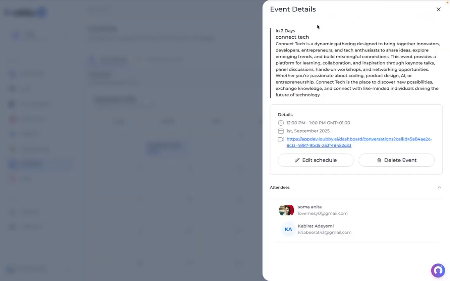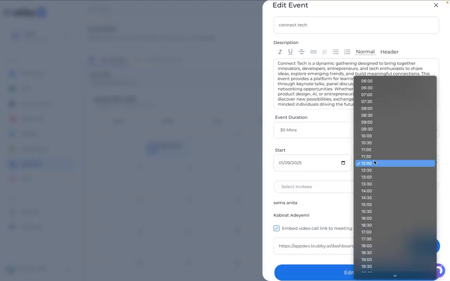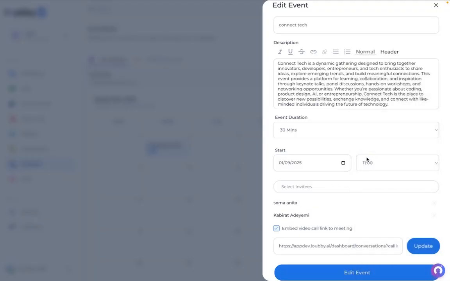Click on an event to view details such as time, date, meeting link, and attendees. Quick edits make managing your calendar flexible and stress-free.